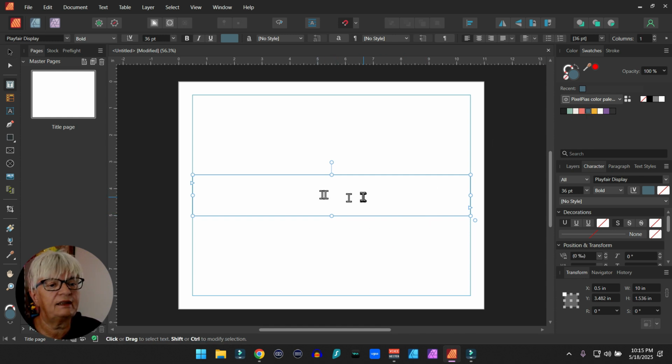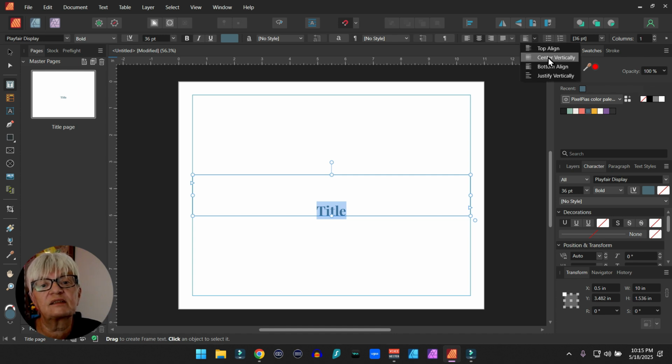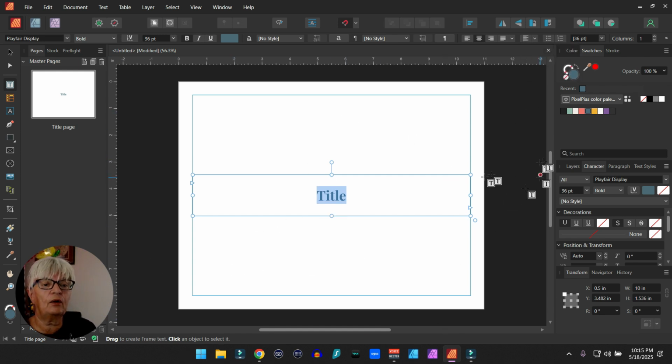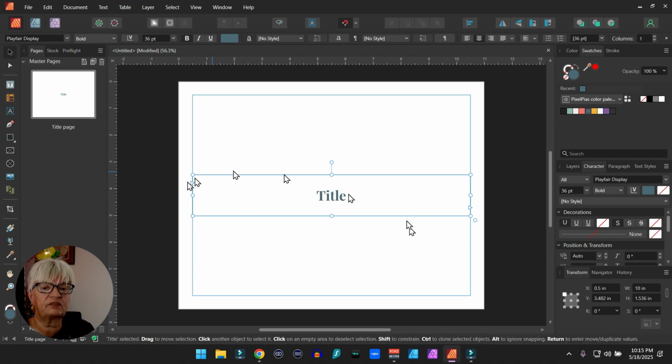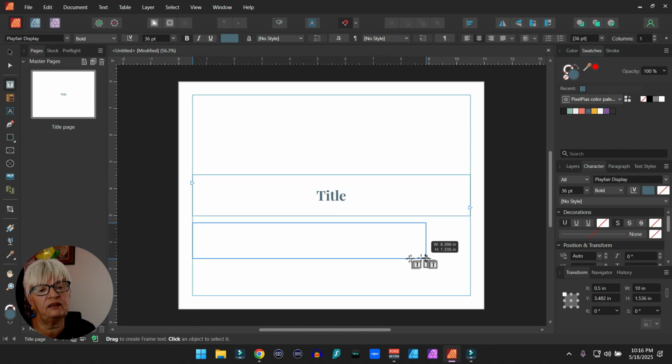And now I click inside the text box and I write title. And as you can see, I need to change another few things here. I want it centered and I want it vertically centered as well. Now it is in the place I want. I go back to my move tool so it's not highlighted. And that looks pretty good. That's where I want it.